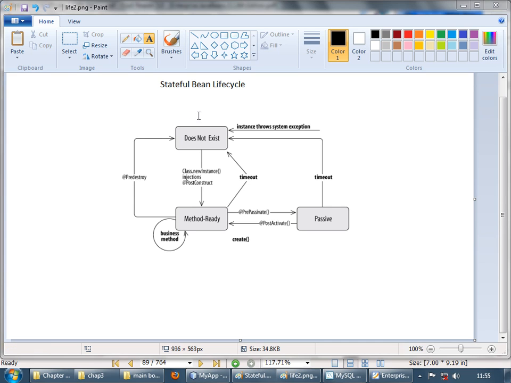All this is very similar to what we have done for stateless beans. The main difference here is the passive state. As you know, stateful beans hold some state in them. So the server, sometimes to conserve resources, can passivate those beans and save them to some secondary storage. Before the bean gets passivated, the pre-passivate method is called, and after the bean comes from the passive state to the method ready state, the post activate method gets called.